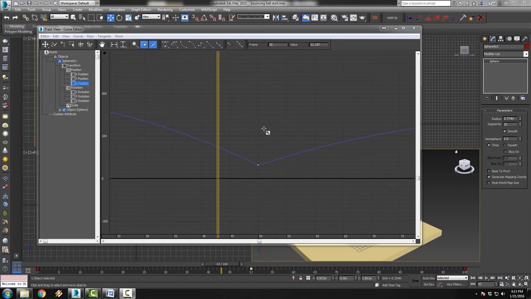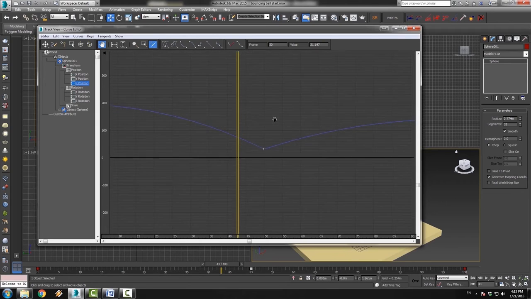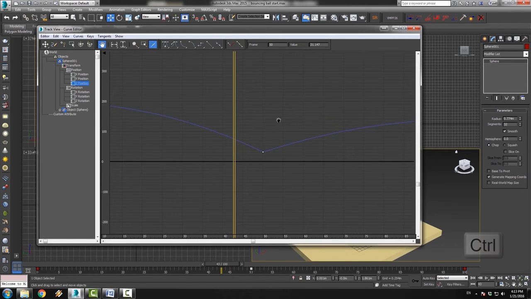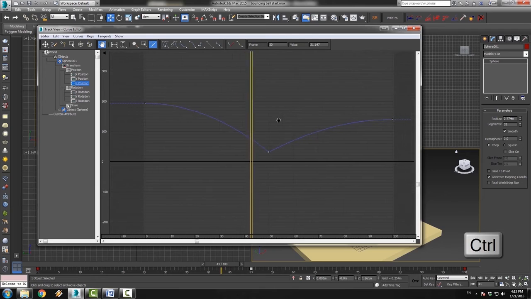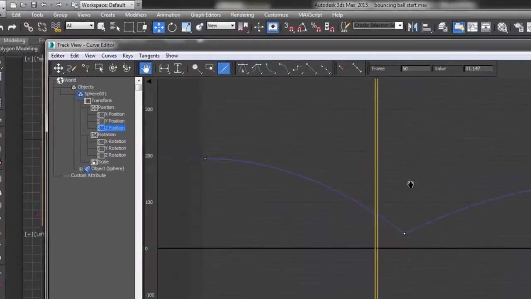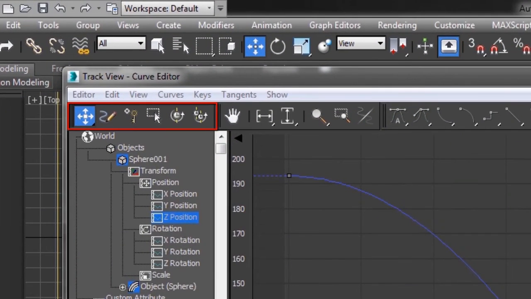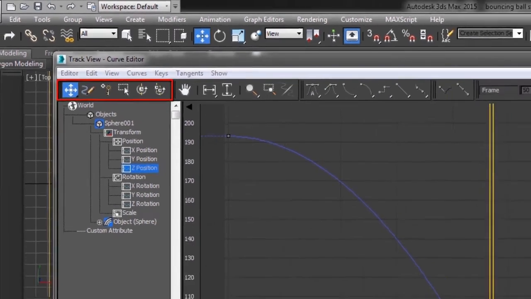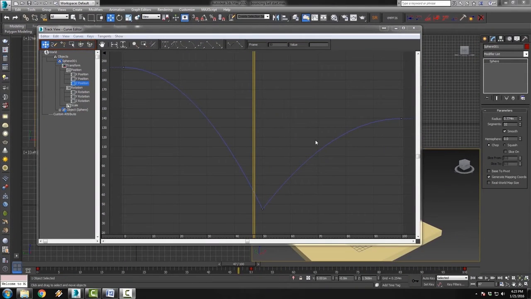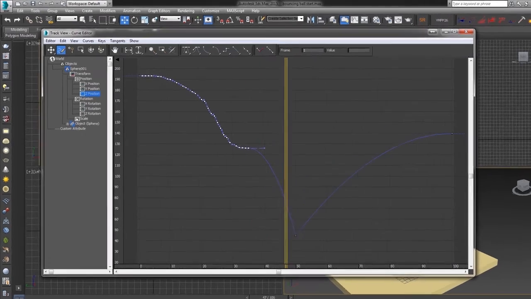We can also use our mouse wheel while using pan to zoom in and out. If you press Ctrl on the keyboard while zooming in and out with the mouse wheel, it will zoom in and out horizontally. On the upper left-hand side, we have keyframe control tools, like moving keyframes or drawing your own graph manually. Notice that any change you make in the curve editor will reflect down here on the timeline.